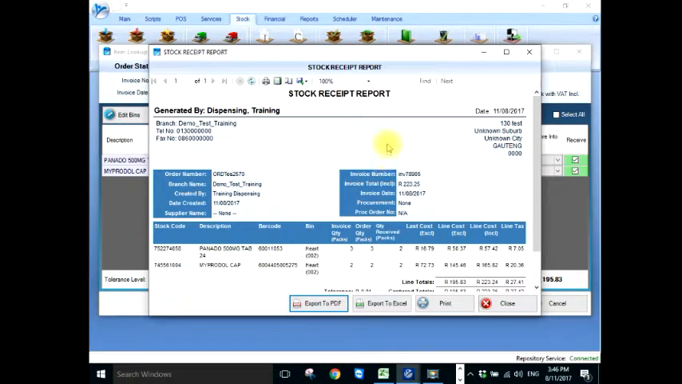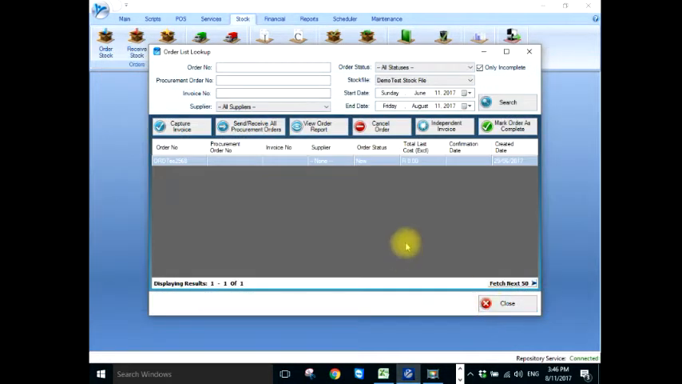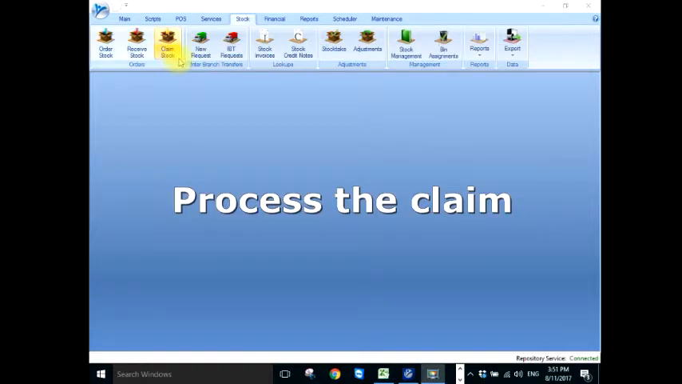As soon as the claim is created, the normal procedure follows. The stock receipt report appears, but instead of order quantity 3, we've got only the received quantity of 2 of the Panado, and our order has been completed. When we receive our credit note from the wholesaler, we can process our claim.